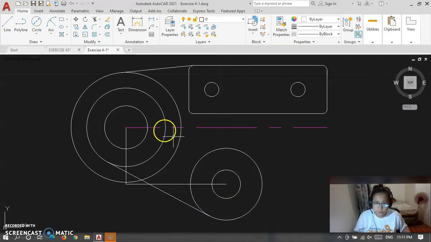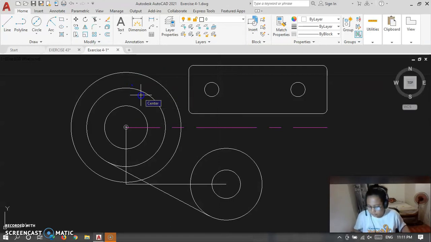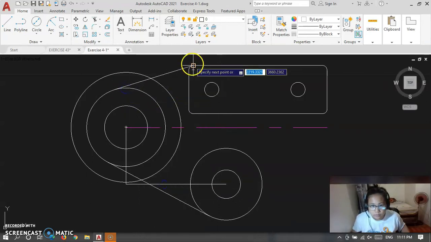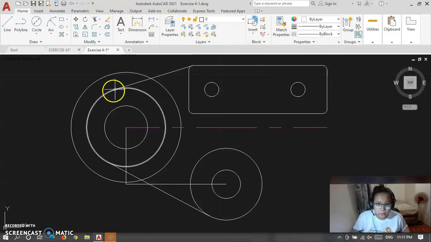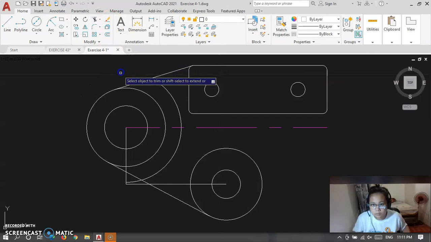So just press escape. Now, I'm sorry, I messed up here. Again, we have to connect this side on this circle. So again, L, enter, shift right click tangent. So this circle and this edge. So now we can trim all the unnecessary lines. So this one, this one.